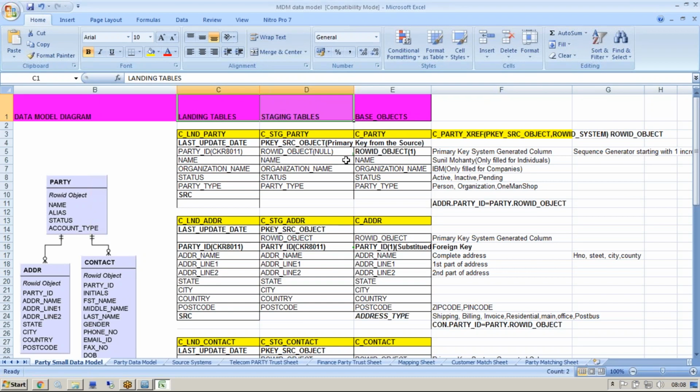Okay, landing and staging tables are source tables, right? These are not exactly source. I mean, these are part of your MDM only. Source will be there in the source system, which will be loaded to the landing table using ETL. From landing to staging table, we will be loading that using a mapping. And from staging to base object is the next step.